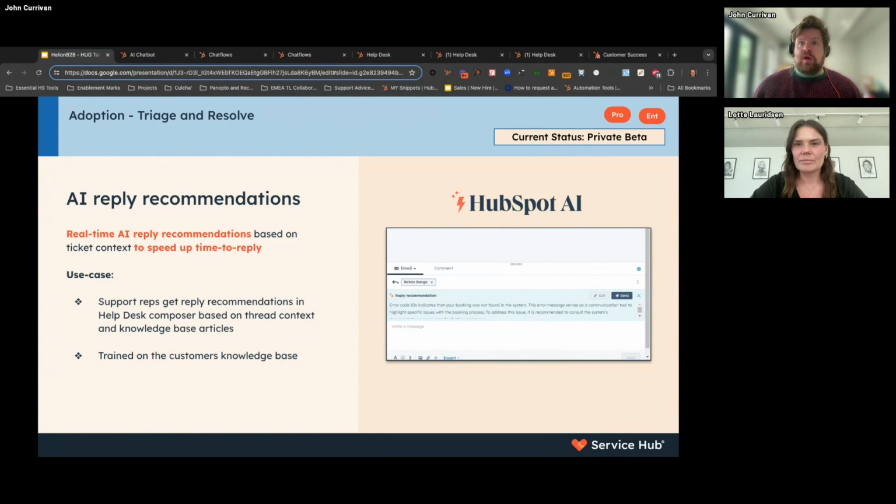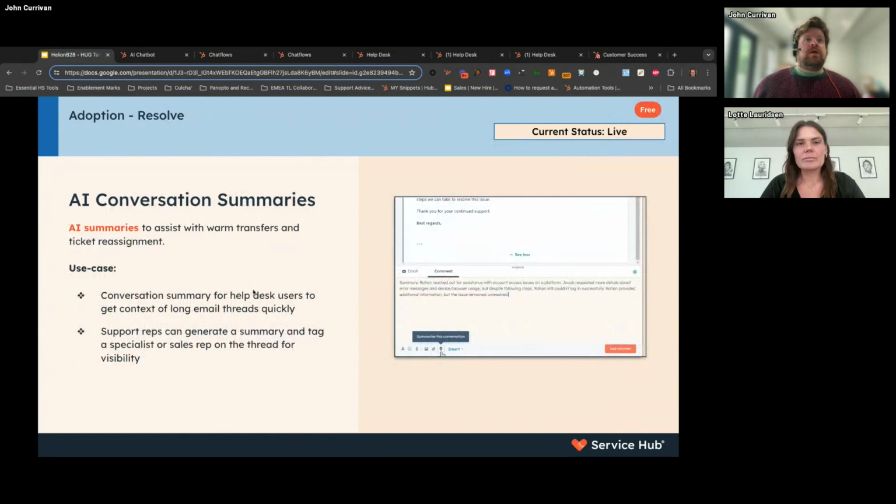It's super powerful, but as a support rep, we always need to double check the work. The same way you would reread an email that you're sending for typos, we need to make sure we do that for the AI. That's a function that is, again, in private beta, but you can sign up for it as well. And then lastly, we also have the AI conversation summaries, which I can show you right here.